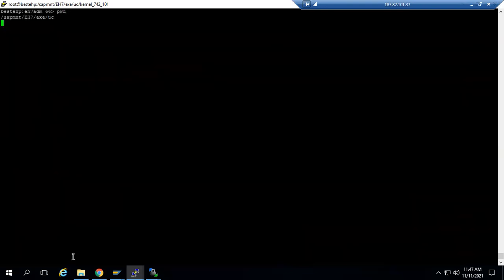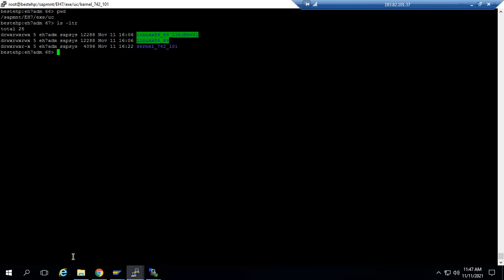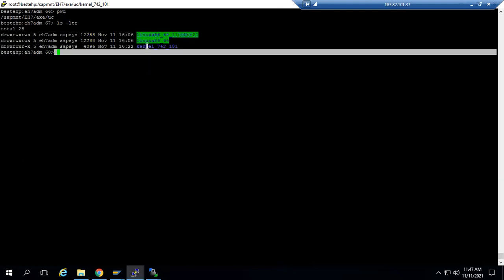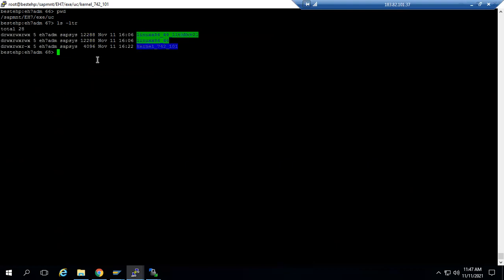Right? So now see what I will do. Just carefully see here. cp space hyphen pr, cp space hyphen pr. You need to put one forward slash. Here you need to put star. So star means whatever is inside this directory will be copied to this location, and your kernel will be done and it will be overwritten.